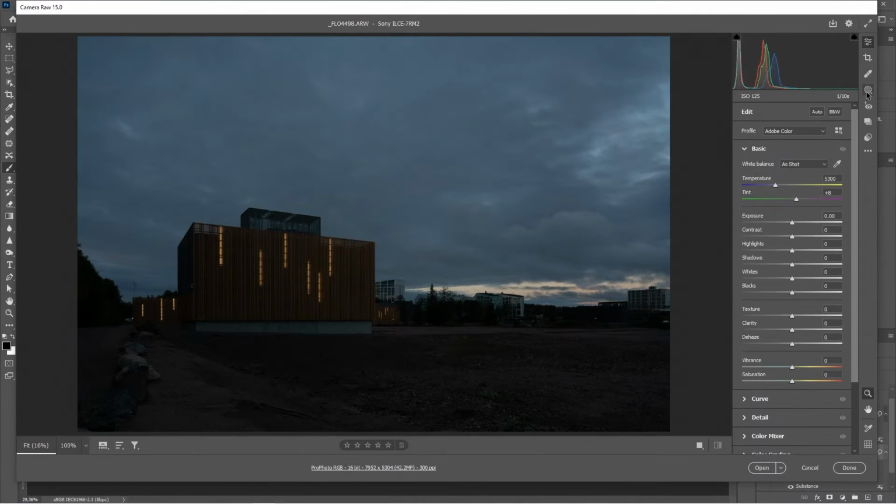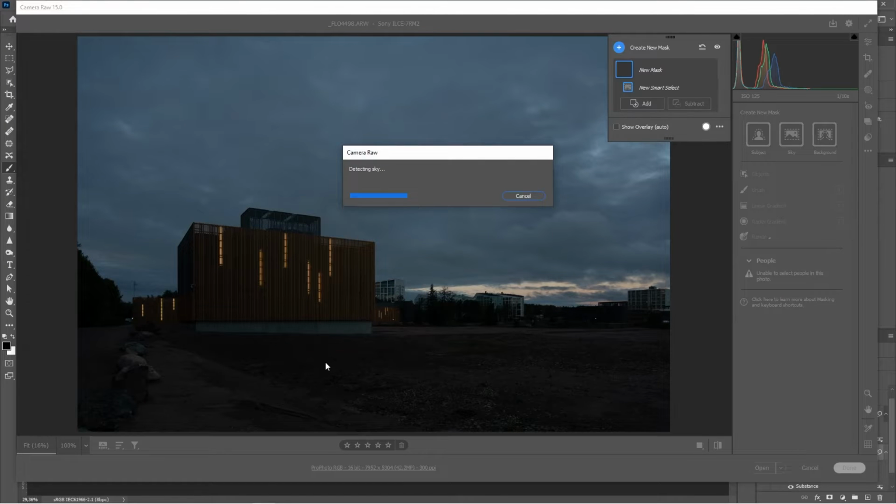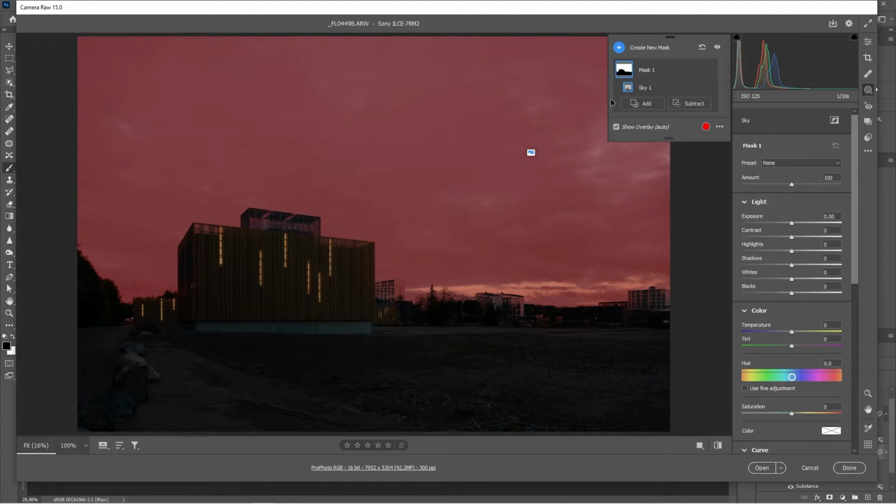These days you have access to powerful masking tools in RAW, which we didn't have access to before in older versions of Adobe Camera Raw. But as I'll demonstrate here, we can accurately select our sky and our foreground separately to make some nice edits. So if I come to the masking tools and click on sky, it detects my sky, it places it in a mask.